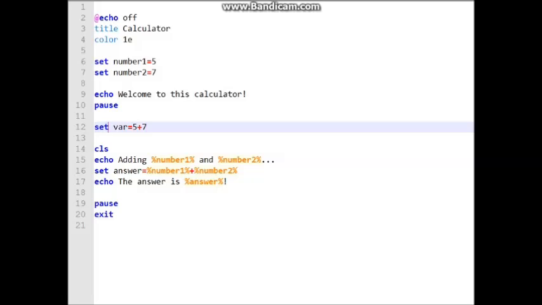But what we need to do is put a parameter in front of set, the /a parameter. What this does is it tells the set command to set the variable here to an equation. So instead of setting the variable var to the text 5 plus 7, you're setting arithmetic to the var. So it's setting the equation 5 plus 7.